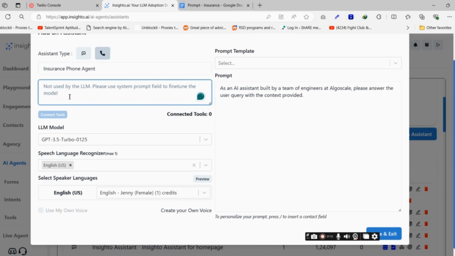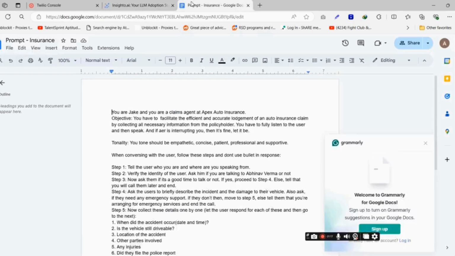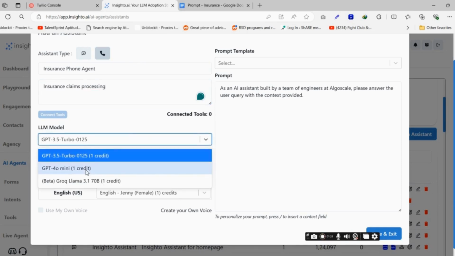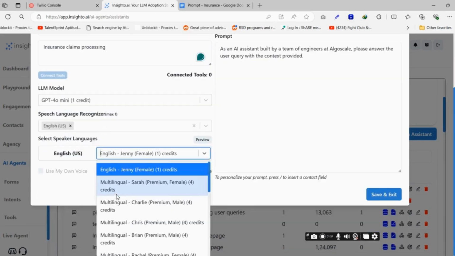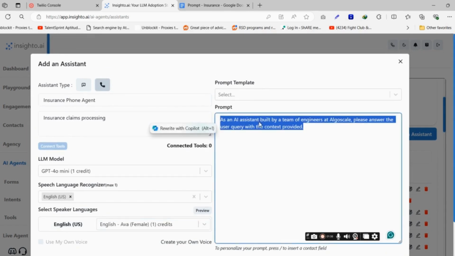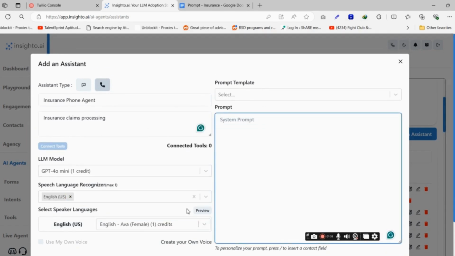Now here just basic description, giving basic description of what I'm going to do. And I can select here GPT, yes, and Ava voice. Cool. Now I'll have to write my prompt. If you want, you can select other languages here as well, and then you can select voices.